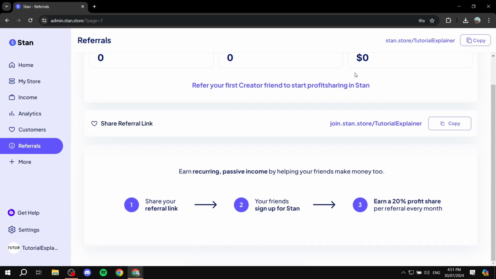So what you would need to do is very simple. Just follow these. Share your referral link, which is this one right here. So just make sure you copy it, and then your friends sign up for Stan, which is going to be them subscribing to Stan. Obviously, Stan offers more than just one plan, so it really depends on the plan they go for. And then you will earn a 20% profit share every single month. So just go ahead and copy this, share it with people.